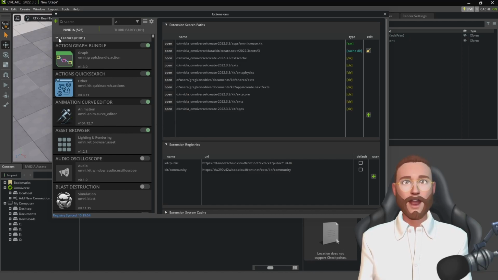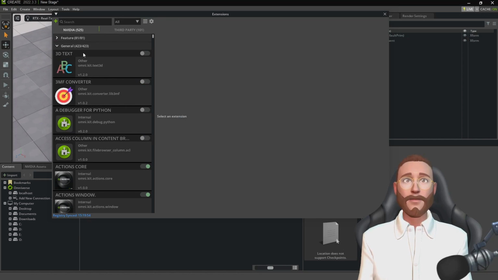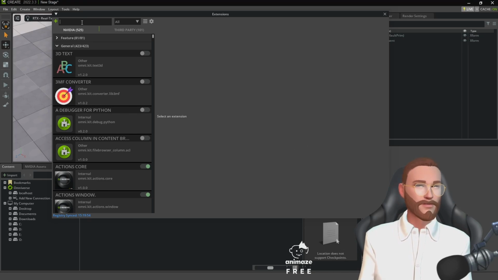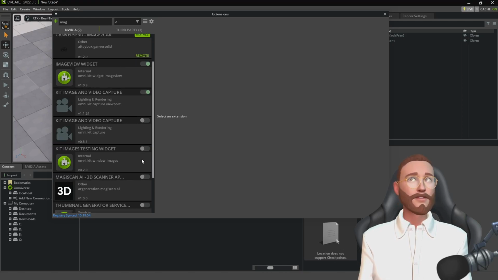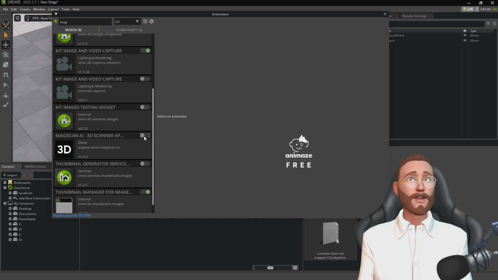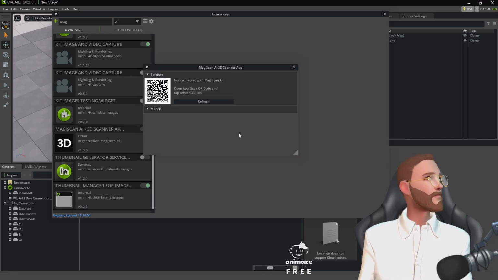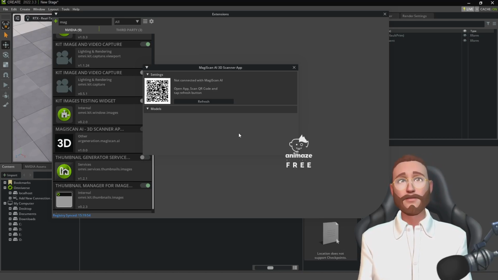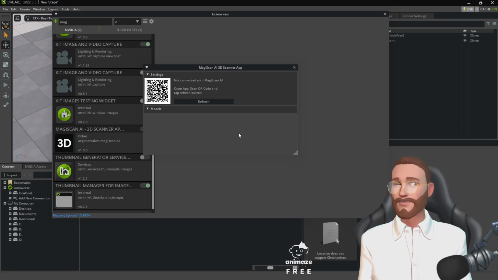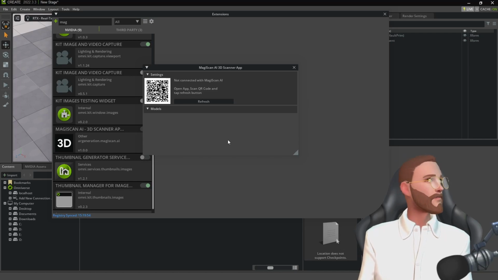Once you do that, then the MagiScan window is actually going to be located under the General tab. If you type in MAG, it should pop up 3D MagiScan AI. What you want to do then is you can activate it, but first you're going to want to actually scan something on your phone. You're going to want to scan your 3D model, get it scanned, let it upload and populate. It's going to take about, mine says 8 hours for the ones that I've uploaded.